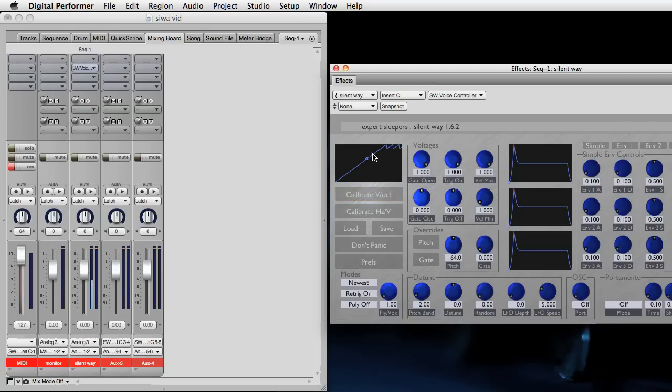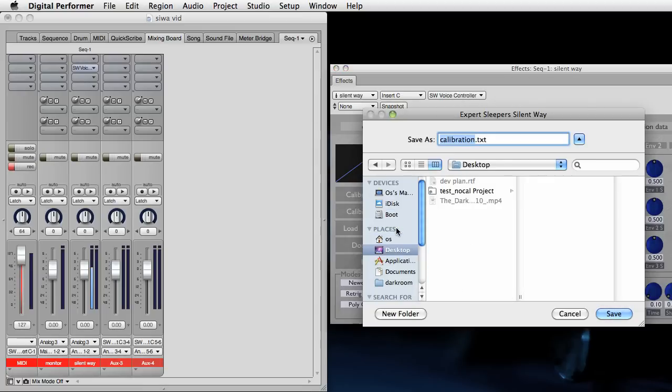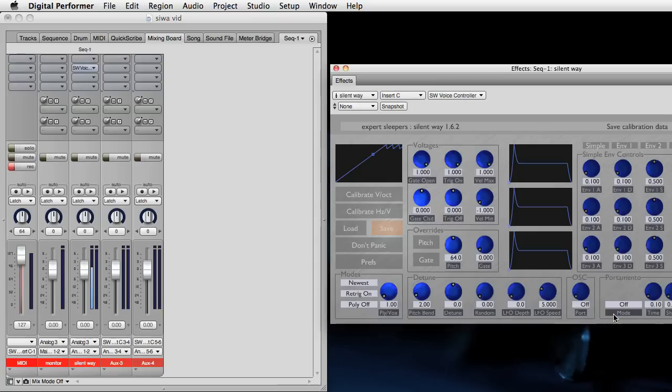We've got a nice calibration line in the plugin now, showing the relationship between MIDI note and CV. And if I now play a scale on the MIDI keyboard, success. Now, in the future, if we want to use the voice controller again, we don't need to go through this whole calibration process because we can just save the calibration out to disk as a text file. So if we click save here in the plugin window, we'll save it to my desktop, calibration.txt, save.